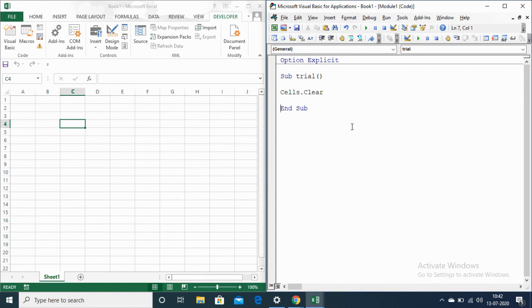Now for generating the pattern, let me define two variables, i, j as Integer. And let me start two For loops: for i equals 1 to 10 in Step 2. Here the Step keyword will help to step at a specific interval. So here the interval is 2. For j equals 1 to 10 in Step 2.